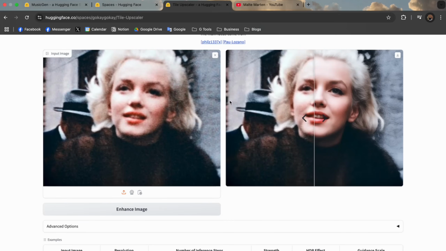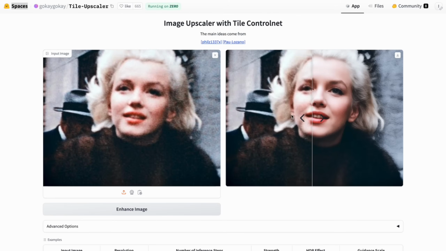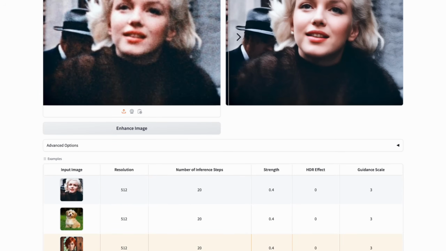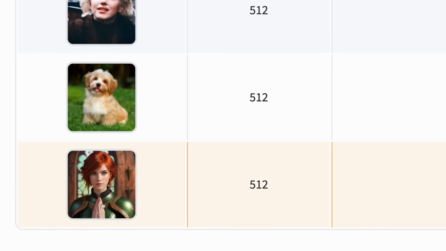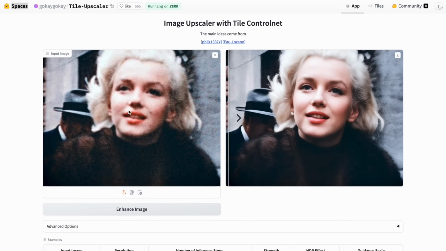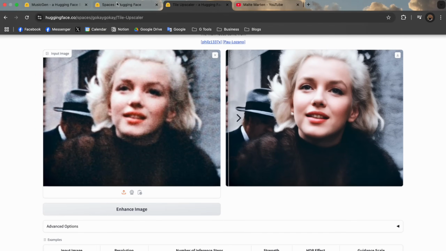But even the first one looks alright in my opinion. So here's the original photo, and from something like that we went to something like this. So the quality improves, the whole image looks way better. So now you can of course improve them without any problems here. The same, for example, here are other examples. You have a dog, you have this character. So the image upscaler, you can now upscale your images for completely free.